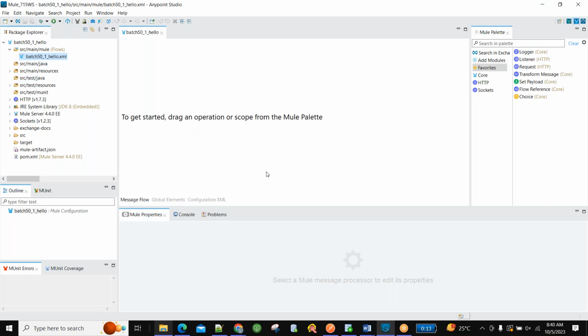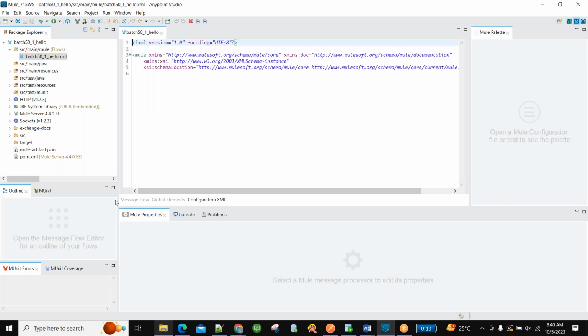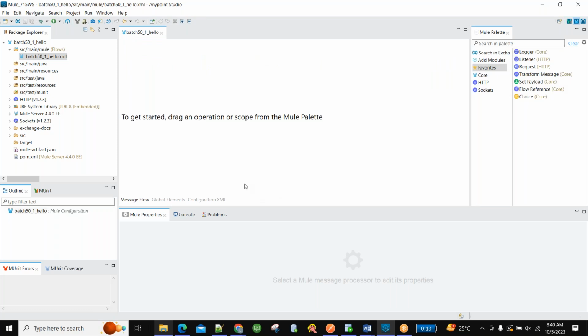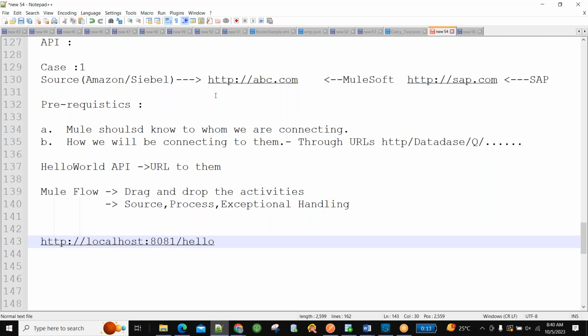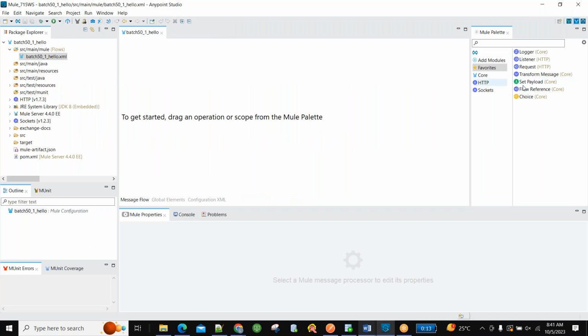Okay. In any project we have three tabs: message flow, global elements, and configuration file. So three tabs will be there. As I discussed in the last class, a flow will be there, and any flow will contain source and process. Source and process are the two parts contained in each flow. We have already discussed that, but I am repeating it so that even others can understand.